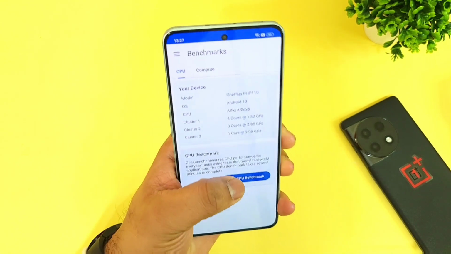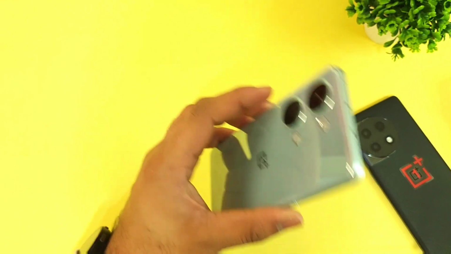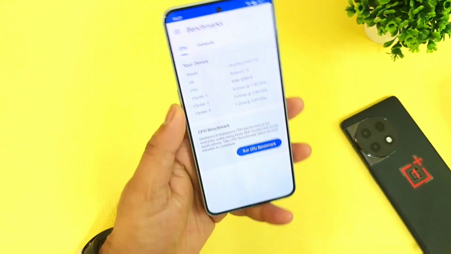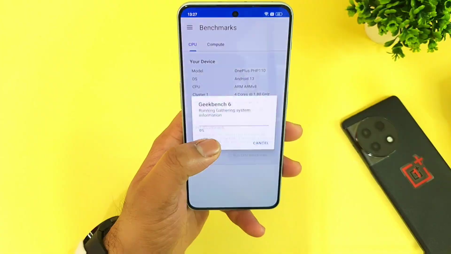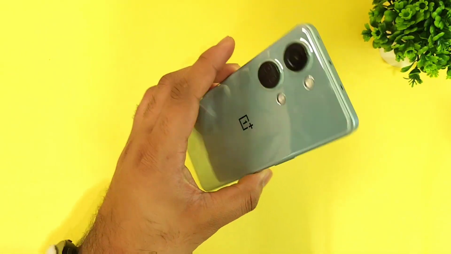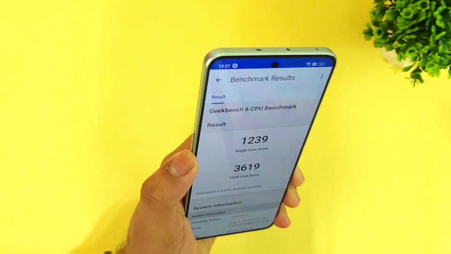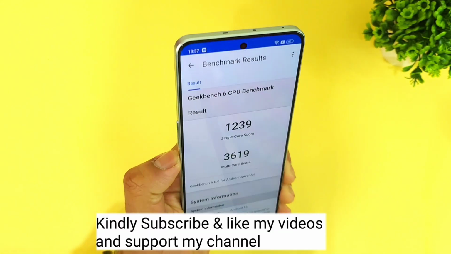Right now let's do the Geekbench test, and I am not using any kind of high performance mode. Without using any high performance mode, let's do the test on this device. So right now, as you can see, friends, these are the single-core and multi-core test results on this OnePlus Nord 3 device, with the Dimensity 9000 processor, on day one, without using any high performance mode.